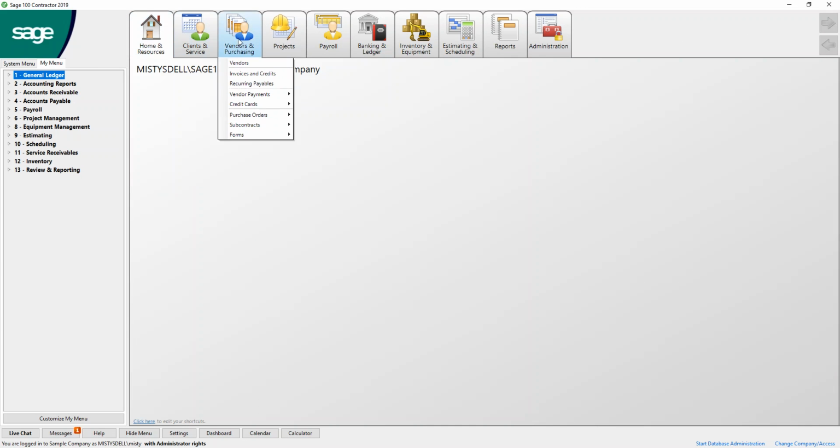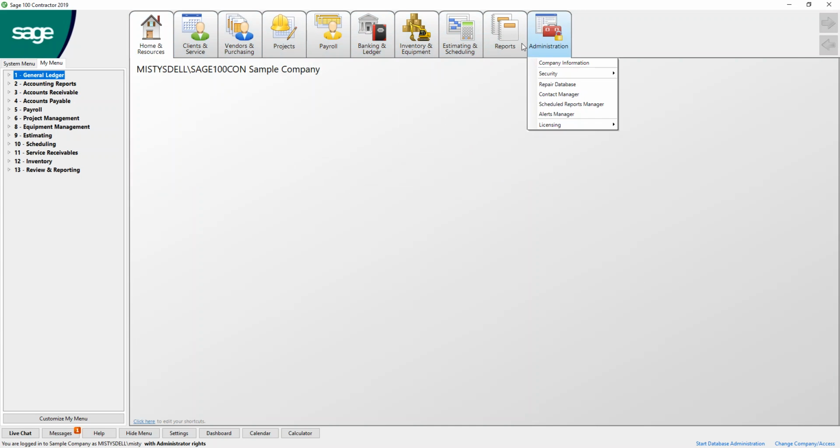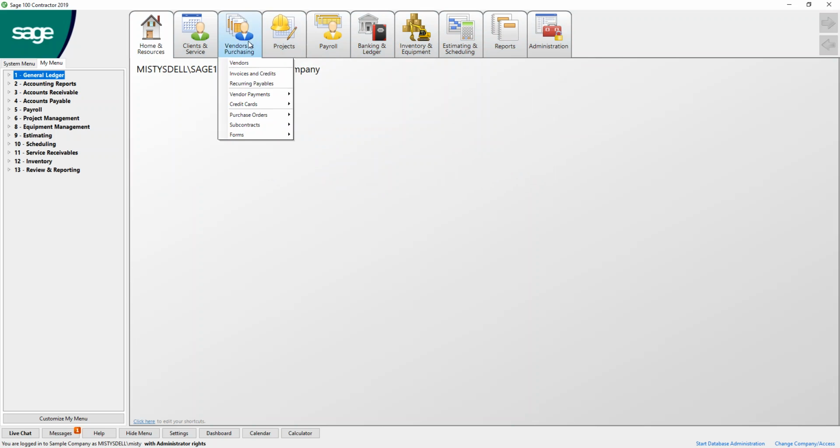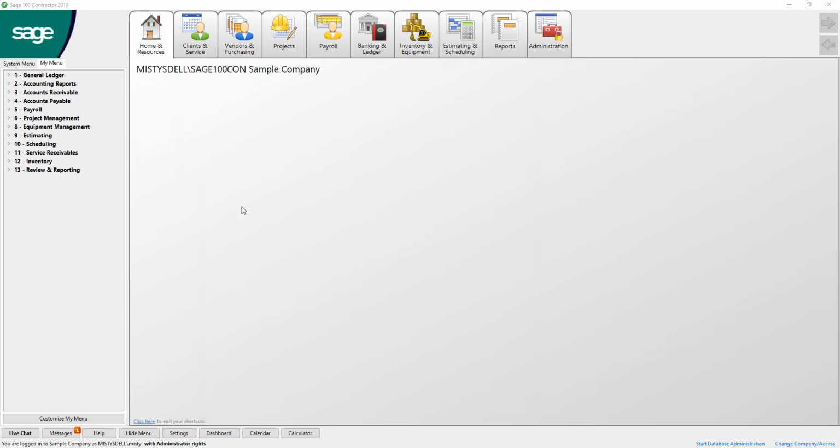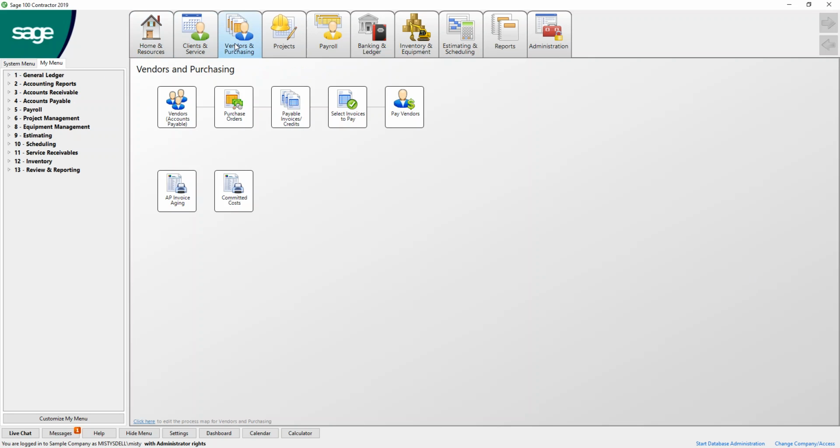3 is the icon tabs, or activity centers they call them. So as you notice, when I hover over these, there are drop downs that you can follow. The same menus are over here to the left in System Menu and My Menu. The fourth thing I'd like to talk about today is actually clicking on each one of these tab icons, and you'll see that these already have preset workflows in them.